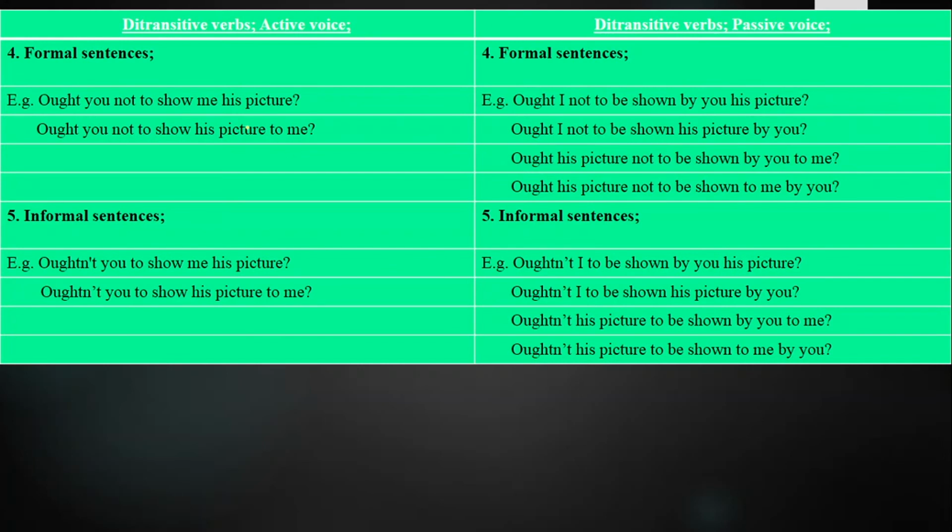Next we have got formal sentences. Their complete name is interrogative negative formal sentences. What are formal sentences? Those sentences in which we ask question, deny the statement, we ask them in a formal and polite way are called the formal sentences. Ought you not to show me his picture? Ought you not to show his picture to me? Ought I not to be shown by you his picture? Ought I not to be shown his picture by you? Ought his picture not to be shown by you to me? Ought his picture not to be shown to me by you?